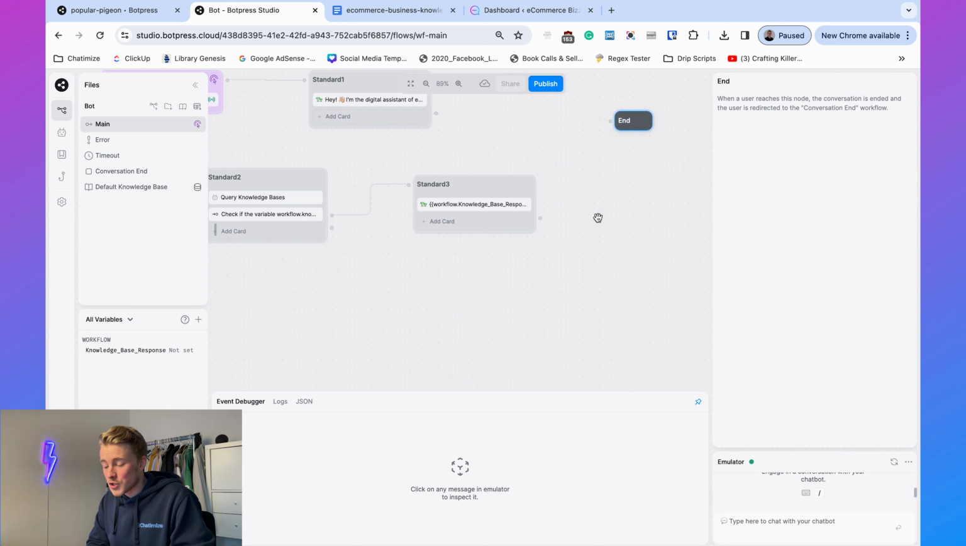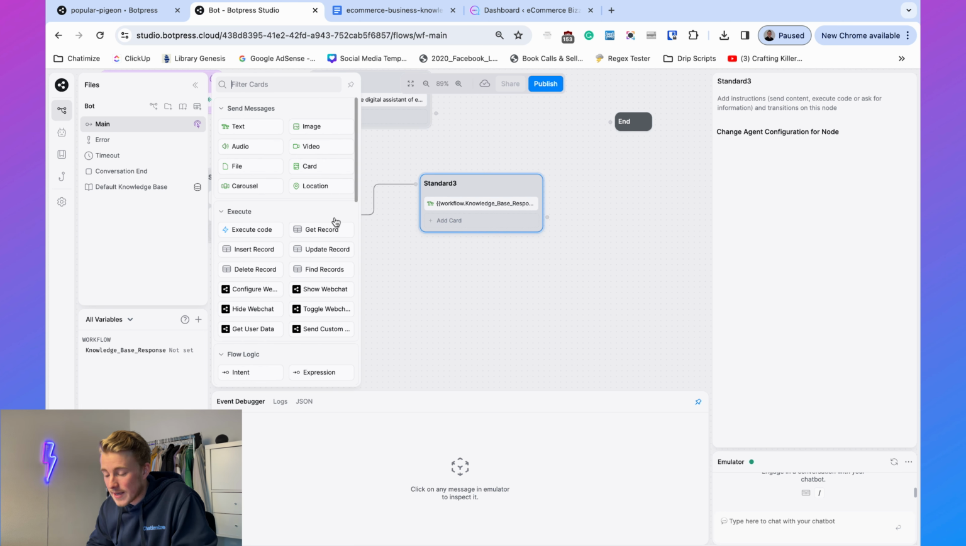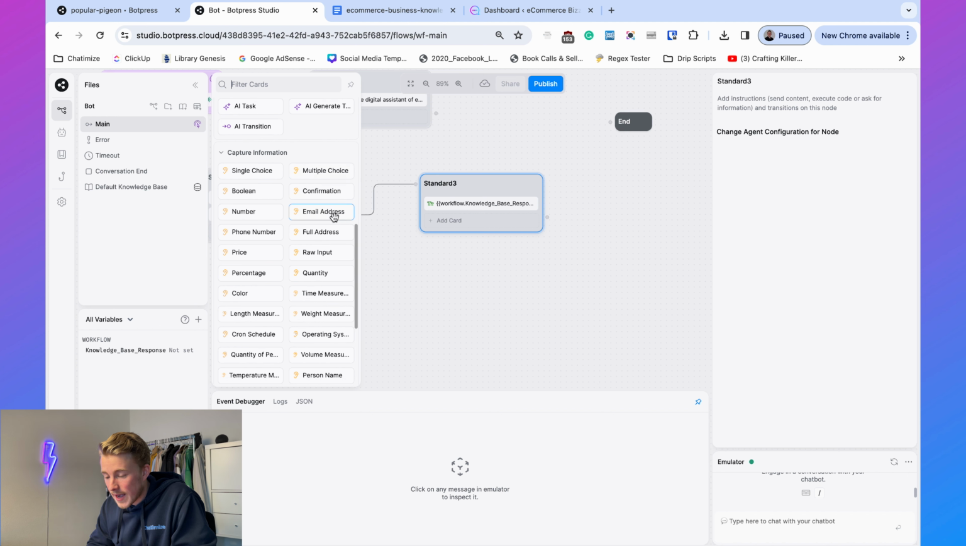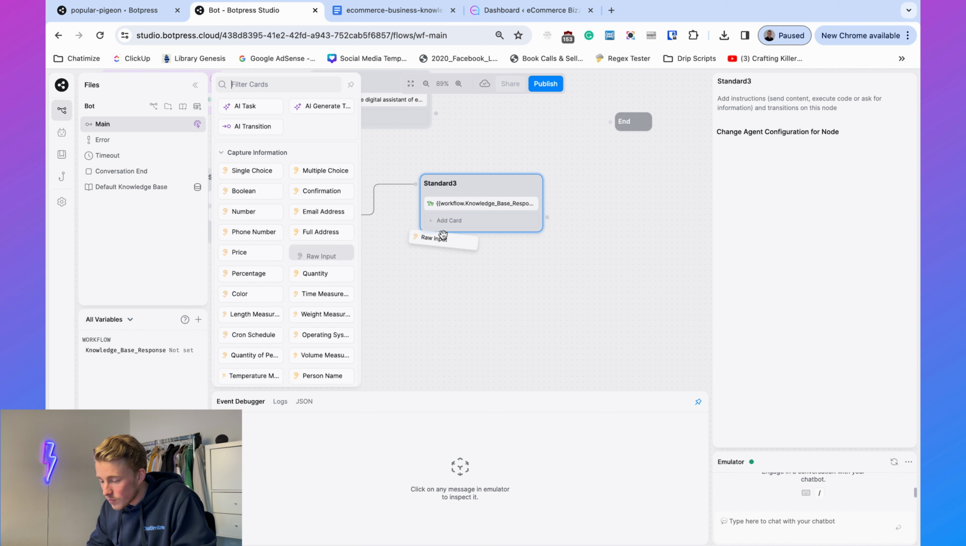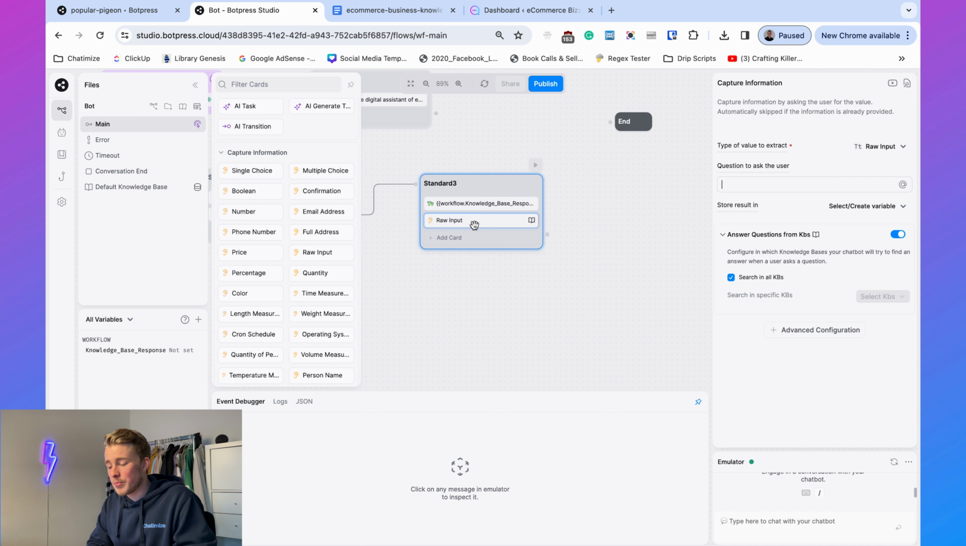And we can do that by using the raw input. So if we go to this node, we can say add card, and then inside the add card, we can add the raw input from capture information. So why are we using the raw input? With the raw input, we can ask a question and we can provide two buttons, but the user can also choose to not use any of those buttons. And that's really important. So we can say, does this answer your question? And then provide two buttons, yes and no.